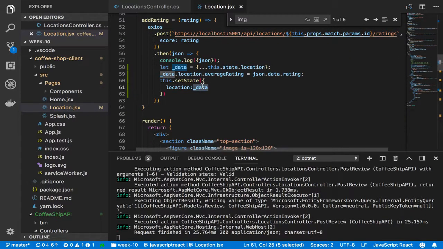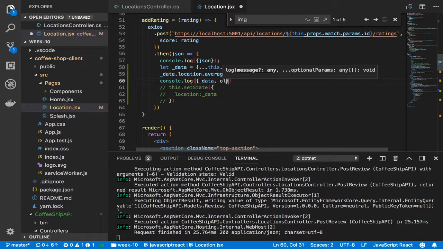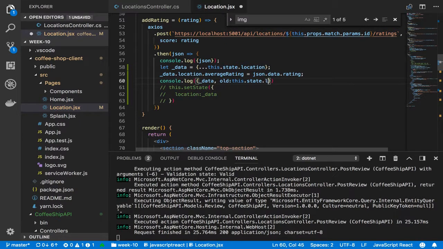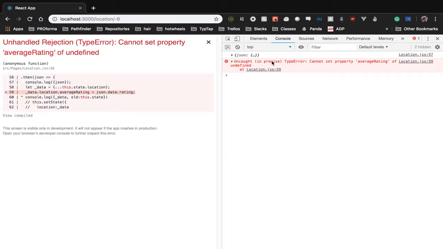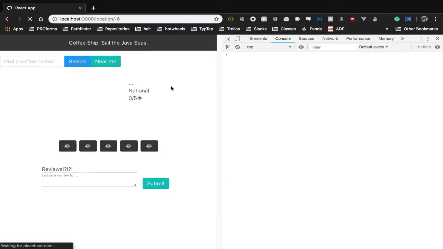Because right now you have to do location.averageRating. But why is this doing its thing? So I'm going to comment that out for now. I'm going to console.log a few things here. Data and this.state.location. Actually, I'm just going to do the state. I could use the React DevTools, but I want to see it at a point in time. So I'm going to do 1. Cannot set property value of undefined. That makes a lot of sense.